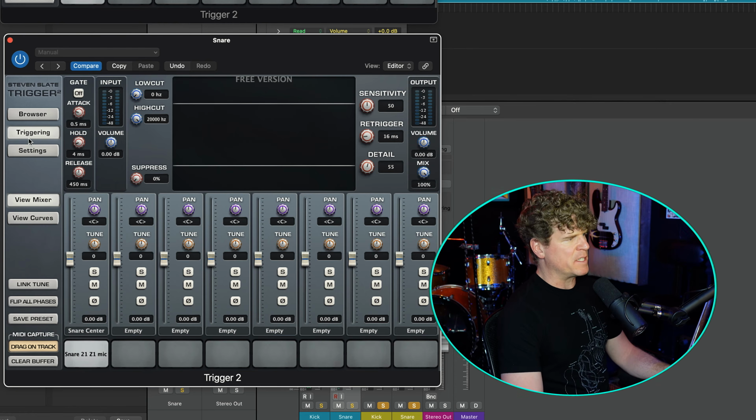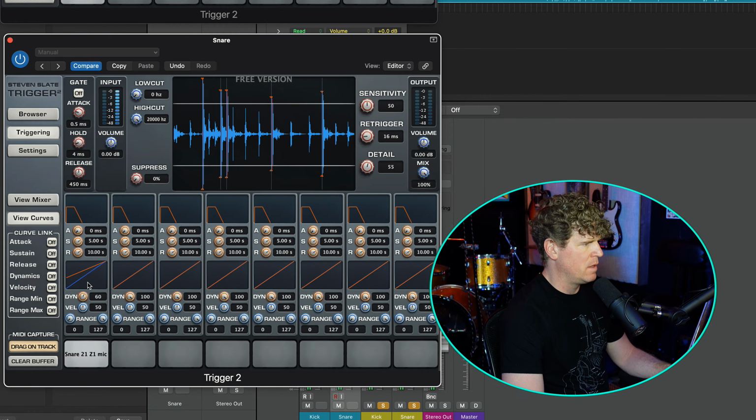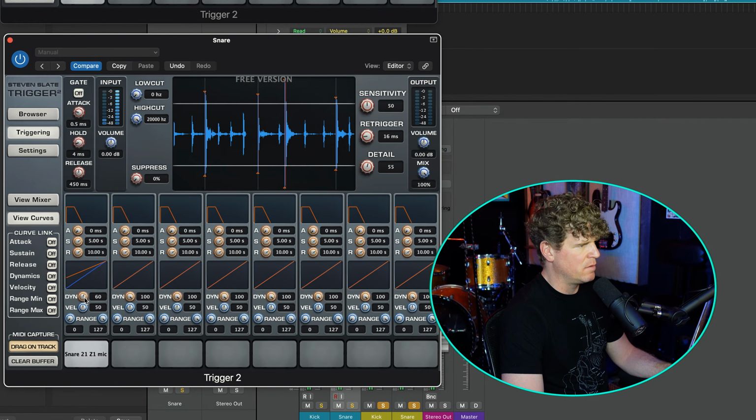Then I think I want to take some of the dynamics out of my snare drum, so I go to view curves, and then I can just change the dynamics to like half of what they are. Let's try that. Maybe 60%.